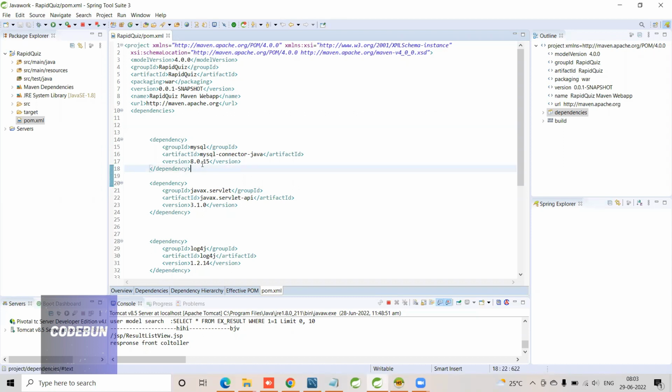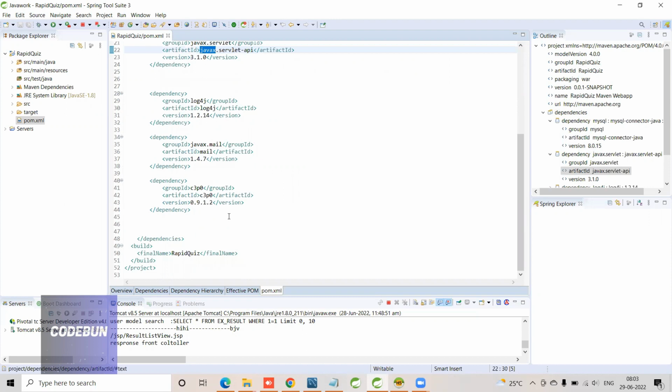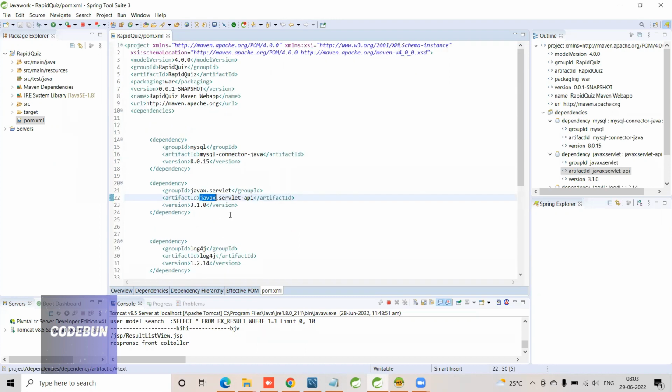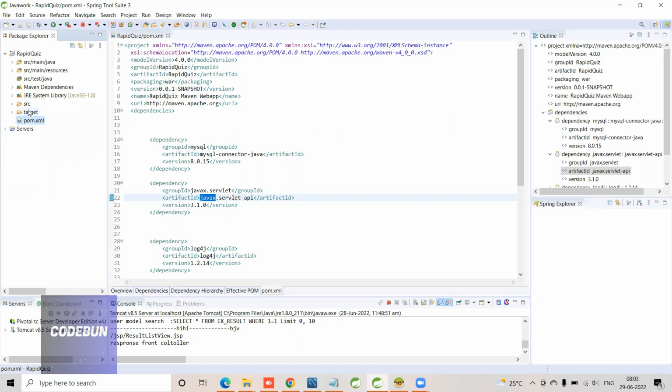For example, we are using MySQL as a third-party API. So we have a dependency for MySQL. We are using Servlet, so we have a Servlet dependency. We are using Log4j. So accordingly, whatever third-party tools we are using in this project, we have to add the dependency. This dependency defines that particular technology. Let's suppose if we are using Servlet, we have to add the Servlet API. The jar will be displayed here, and then we can use all the classes, all the functionality of Servlet.